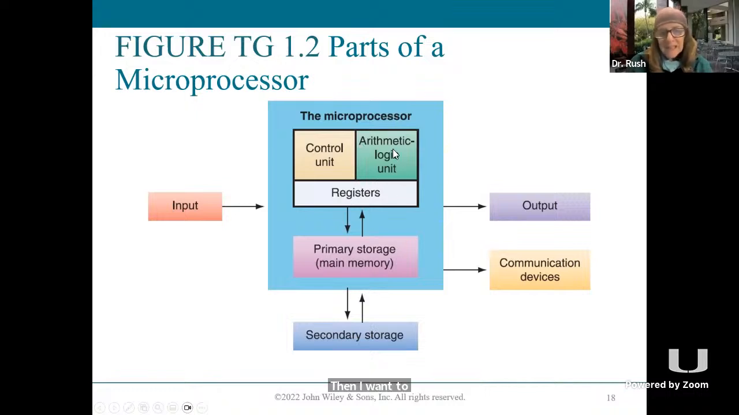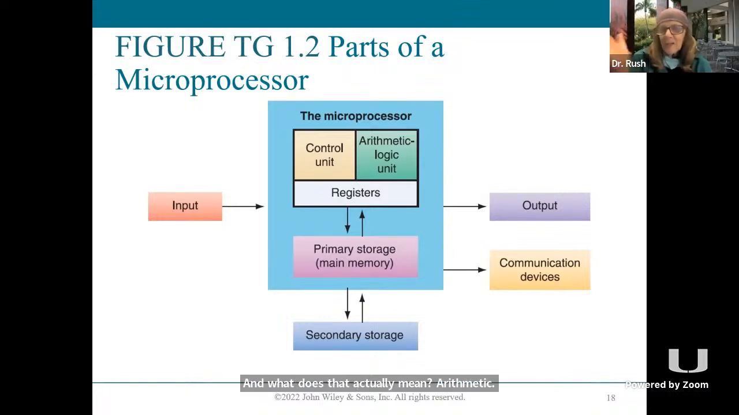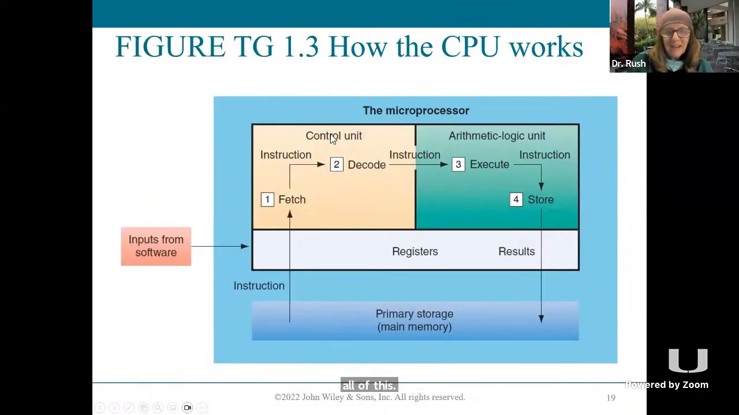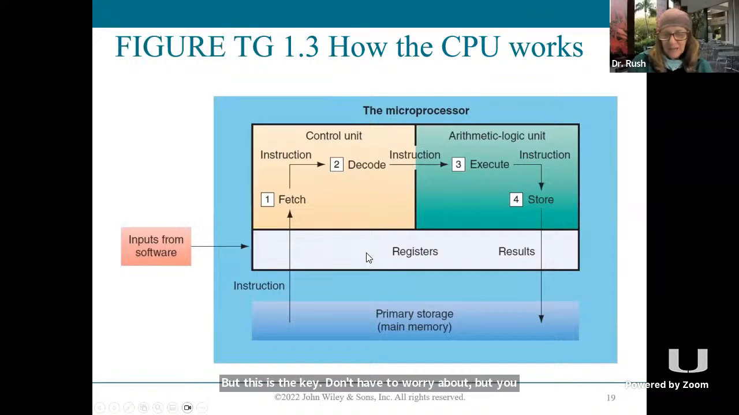Well, basically, this unit here is the arithmetic logic unit. And what does that actually mean? Arithmetic: plus, minus, right? Logic: one is greater than another. If I want to sort, how do I sort? Numbers, right? I can sort descending, ascending, alphabetical, ascending, descending, arithmetic. And then I have my registers here that can save little bits of data, and my control unit that will control all of this. But this is the key: you don't have to worry about it, but you see here, this is where all the executions take place.